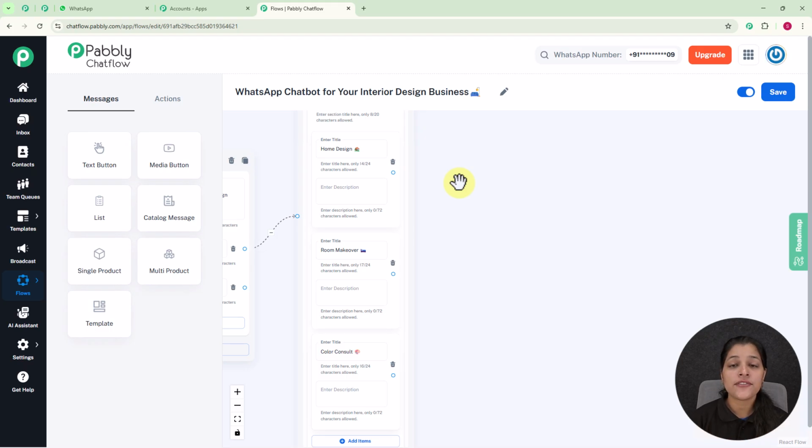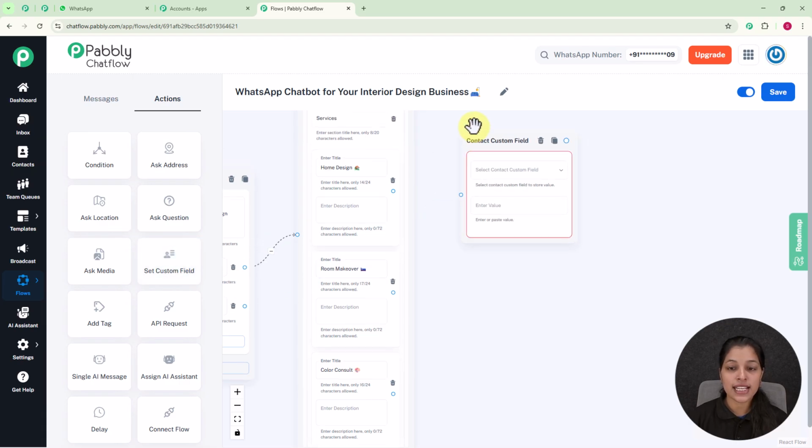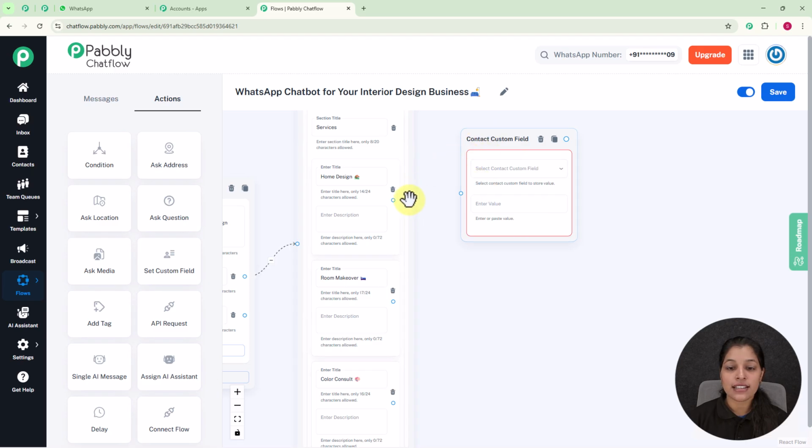Now as soon as someone selects any of these list items, I want to save that response. So for saving the response, we have to provide a contact custom field to all these list items. And for providing the contact custom field, you just have to go to actions, and here you can see we are getting this option for set custom field, which you have to select, and you will get this contact custom field node. And now I am going to connect this first item with this node.